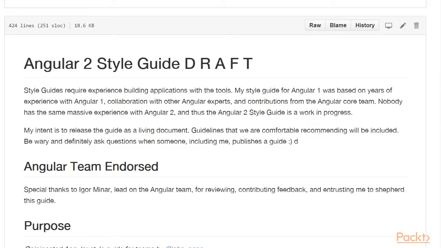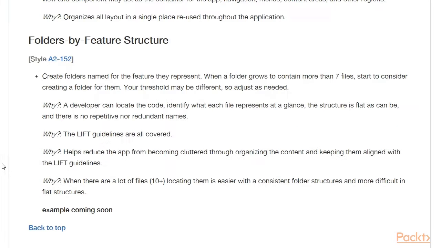Here is the Angular 2 style guide. It's basically a list of rules grouped into 10 different categories. Most of those rules are common sense and well-known design patterns that you probably already know and apply in your day-to-day coding duties. Yet some of them are not that obvious, like the folders by feature structure.